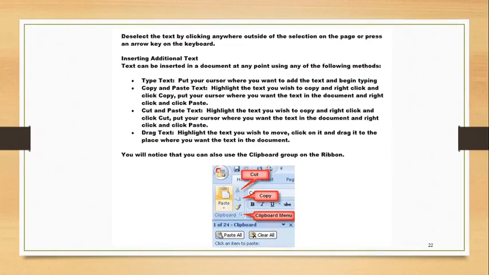Then we have to deselect. If you want to deselect text, you just click anywhere outside the selection, or you can press the Escape key. That one can help you to do that.